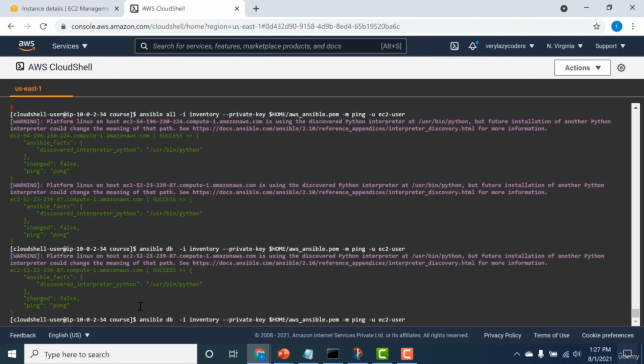And let's assume that you want to run any other command. Let's say that you want to run the ls -lt command. So I'll use the command module, and here I need to add the arguments for this particular command. So the argument here would be ls -lt. So this will display all the files and folders in the home directory of this particular database machine.